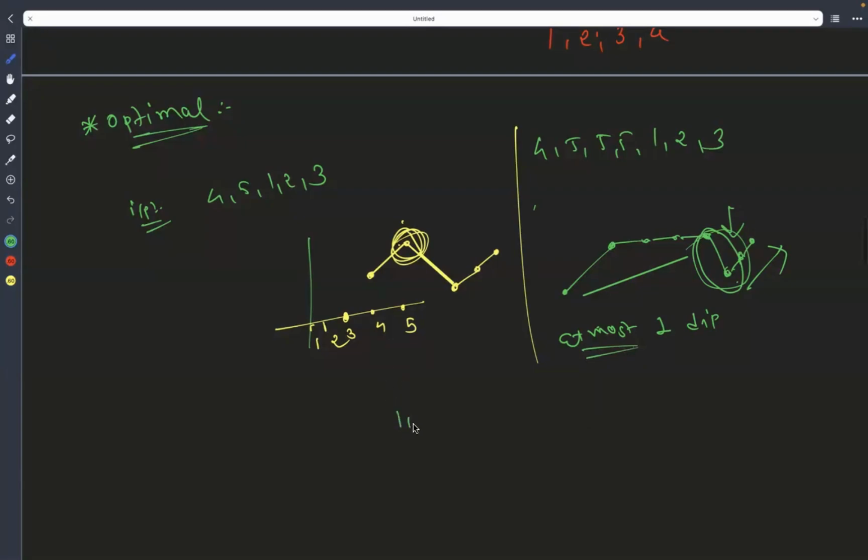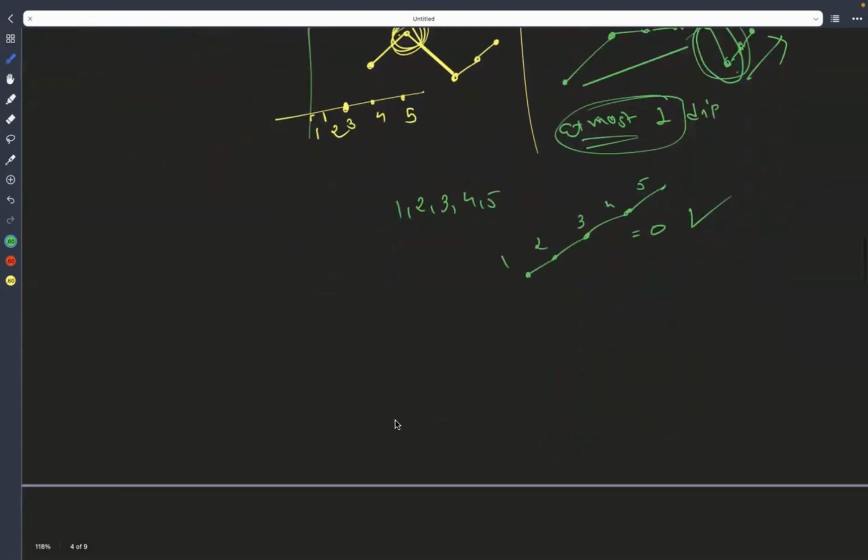So this is our example: 1, 2, 3, 4, 5. It's only an increasing sequence. There is nothing like a dip, so here the dip is 0. This is also our answer. Here the dip is 1. This is also our answer. So we can say at most one dip. If at most one dip is there, then our answer is fine.